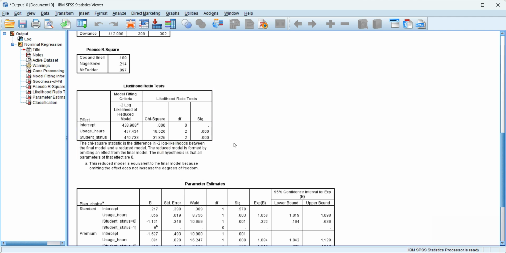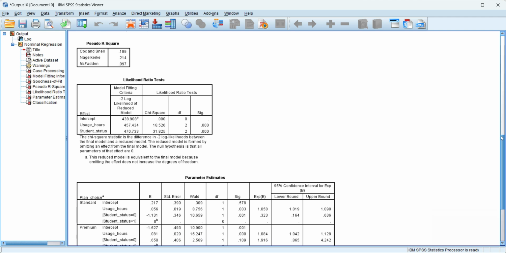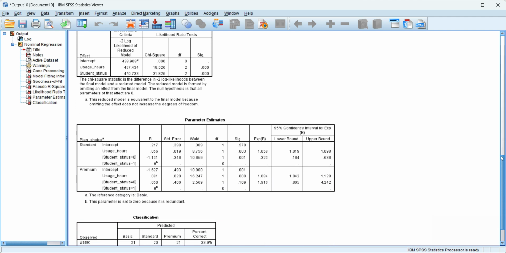So we can also say F standard versus basic. Now we go to the next table, which is a very important table, parameter estimates, where we compare the reference category with the other categories. So in parameter estimates with plan choice, because basic is our reference category, we compare first basic with standard and basic with premium.